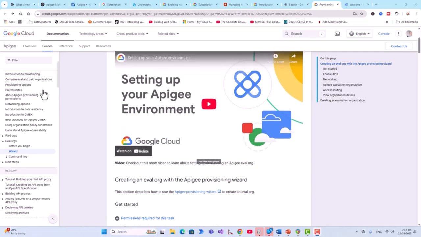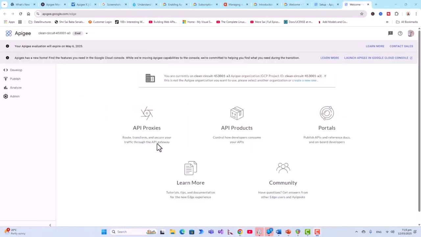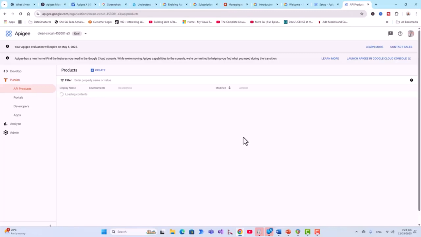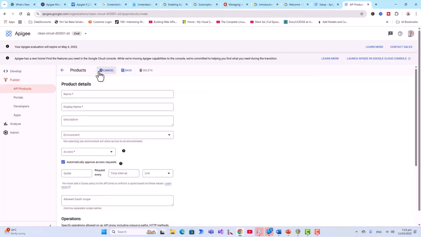So here I've already set up an eval organization. The first step is to create an API product, and this is the dashboard. Click on API product and then create an API product, and I'll have to write some hypothetical product details within the evaluation organization, where I cannot create a payment gateway and I cannot show many things, but whatever I can show, I will show.